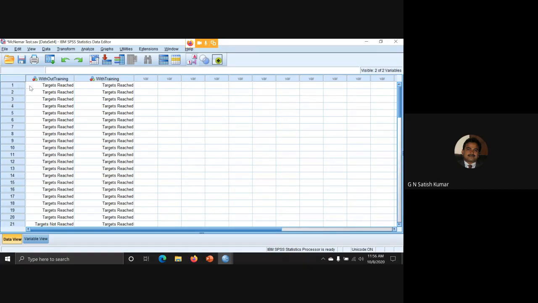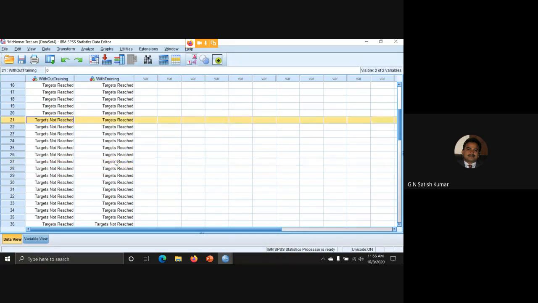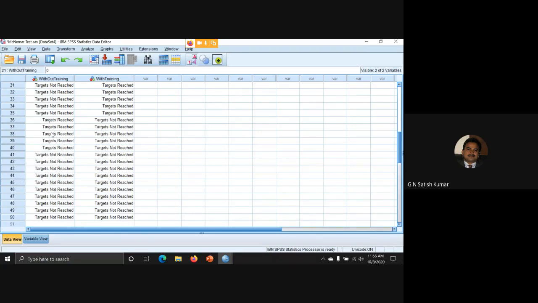Without training, we have checked whether they have reached the target or not. See the first employee, who reached the target both with and without training. These are all people till 20. But from 21, without training, they have not reached the target. With the training, they have reached the target, till 35. And we have a combination again here. Target reached, target not reached. There are some people who, after giving training, stopped reaching the target. This is a very odd case, right? So we want to check whether training is effective or not in reaching the target.